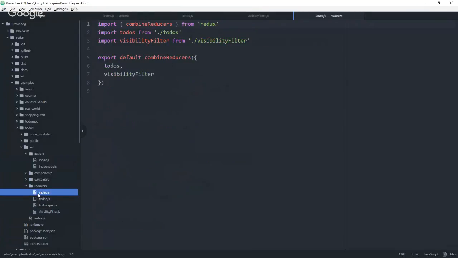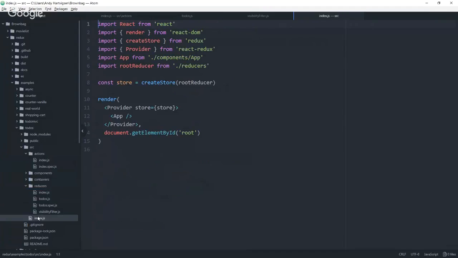But then here is where we combine all the reducers into one, in the index.js under the reducers folder. And then in the main index for the app, we import that root reducer that's combined them all. And then we create the store passing in those reducers.